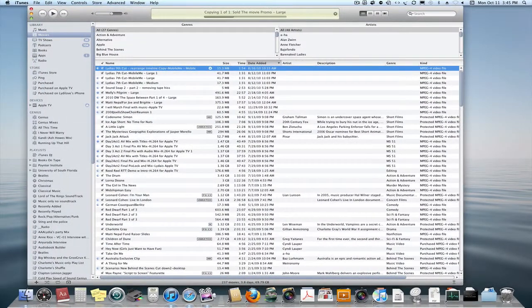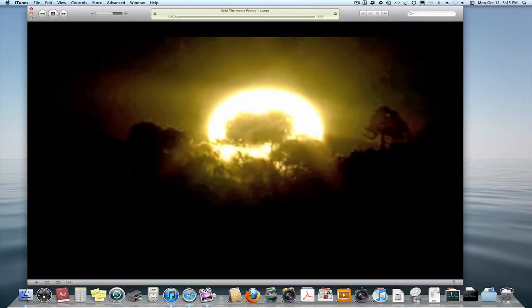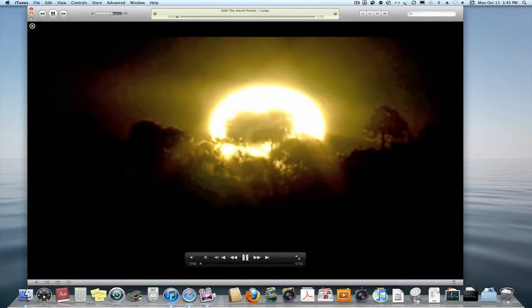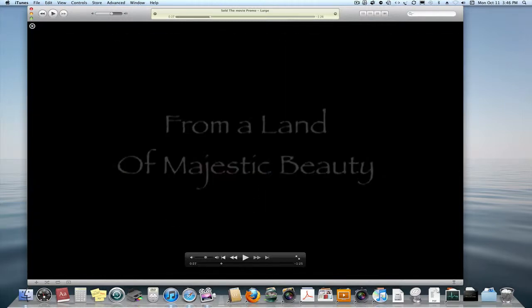iTunes loads, and we can see it copying the Sold the Movie Promo large file into iTunes for future use. Once it finishes loading, it will automatically play in iTunes. So now it is in iTunes for you to play back at any time you like.